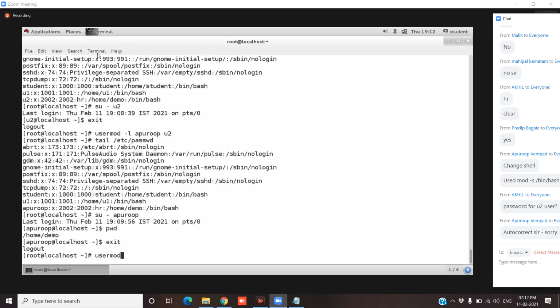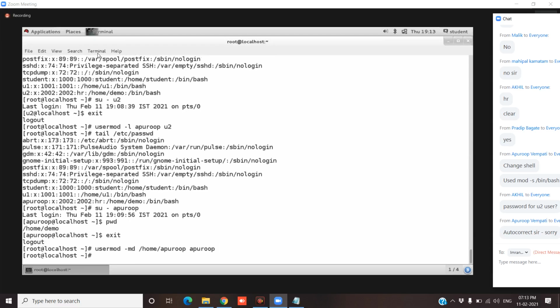Enter usermod -m, then -m and d. That's it. We should provide the space here, otherwise you can also write md directly, there is no issue. First we should provide the m and then d. Okay. Then the home directory, home approve. Then to whom? Approve user.